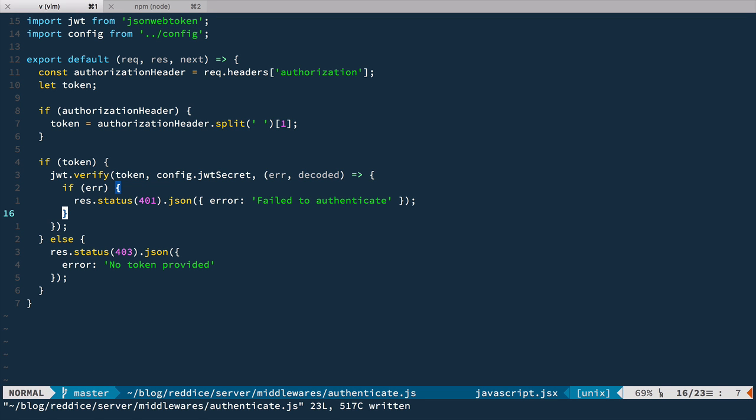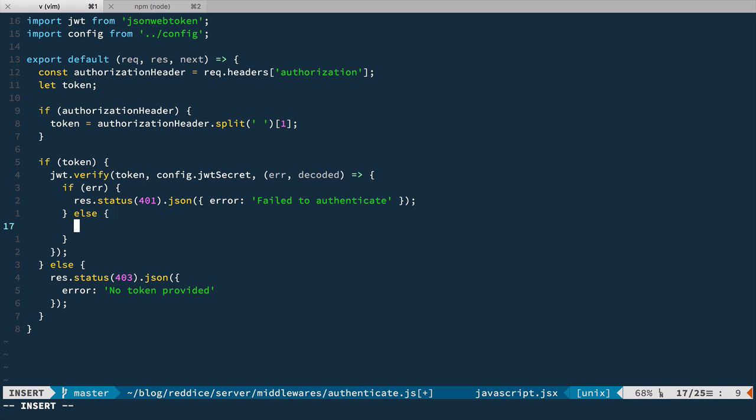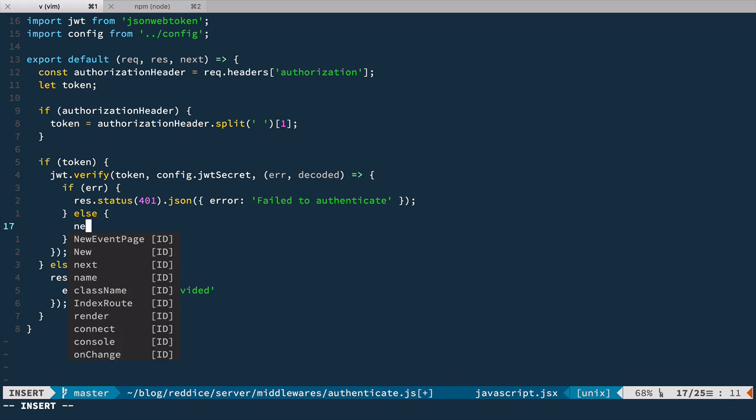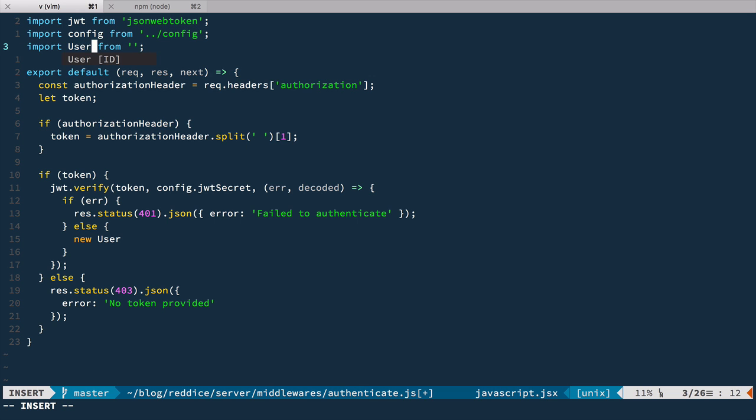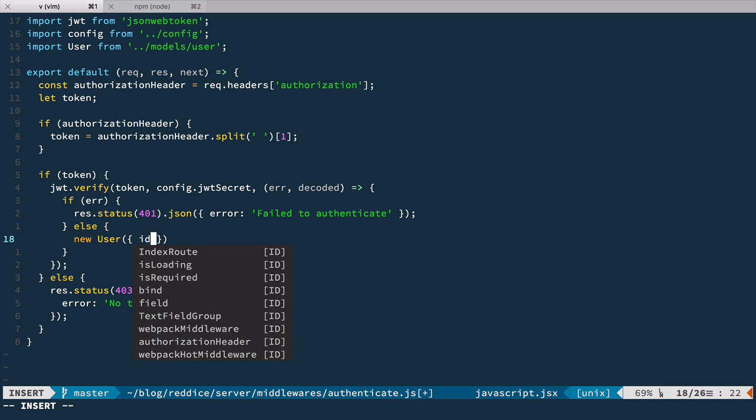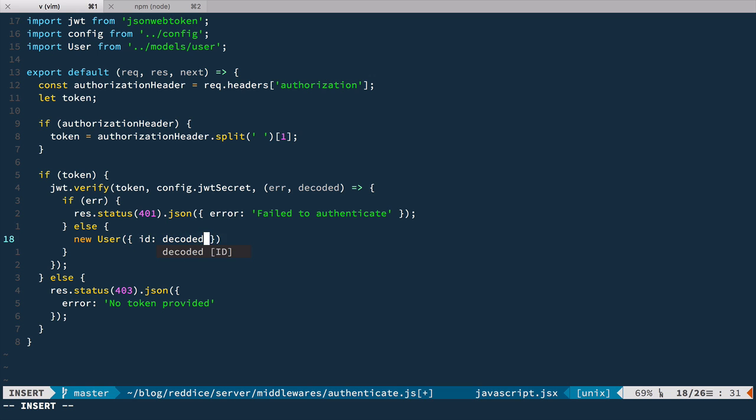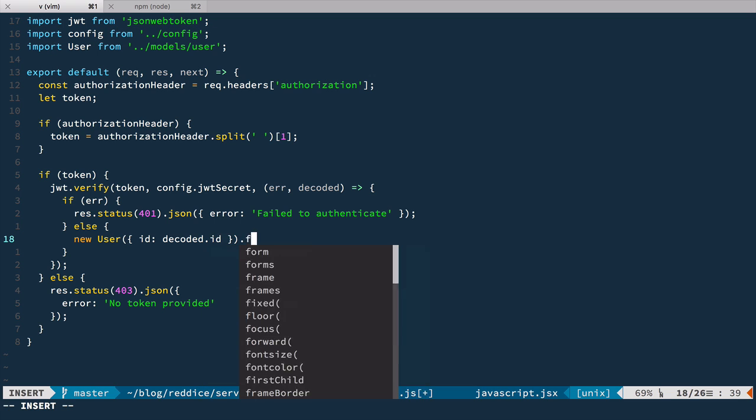If everything is okay, if the token is there and it's valid, so we handle it in this branch, we're gonna find the user by ID from this token and add it to the current request so it can be used later in the middleware chain. So what we're gonna do here, we'll create a new user. Let's first import this user from our models. So we'll have models user. Now we define a new model user with ID decoded.id, and we're gonna fetch it.